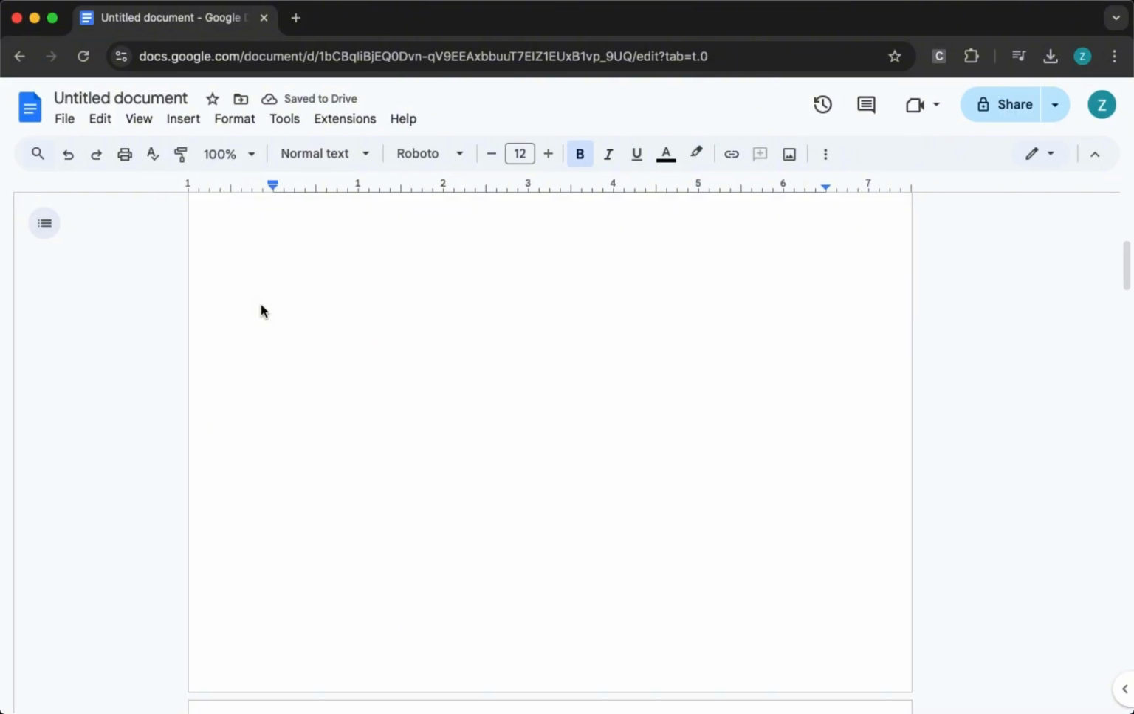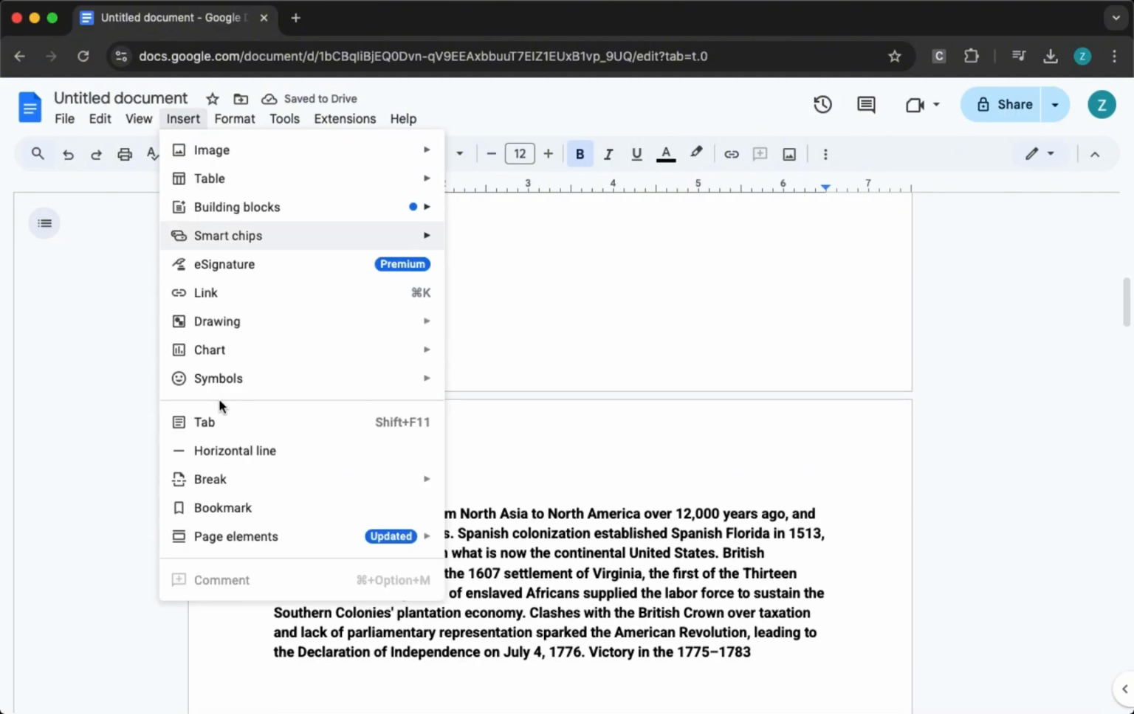And that's it. You now know how to add, manage, and fix page breaks in Google Docs.